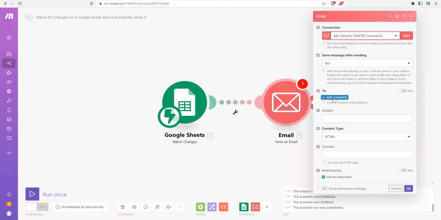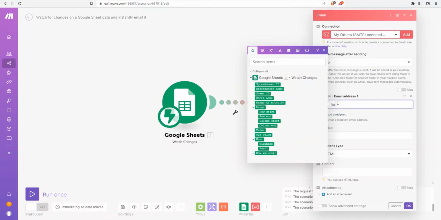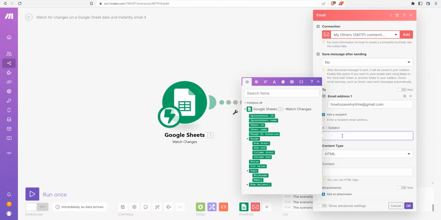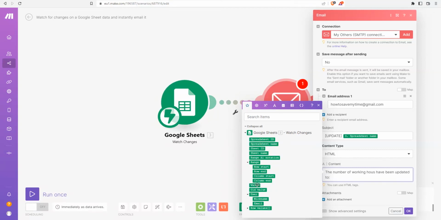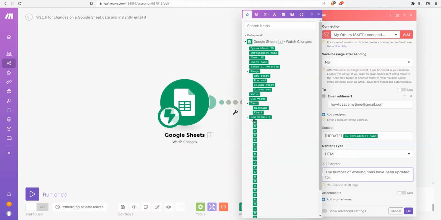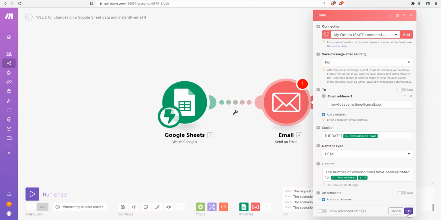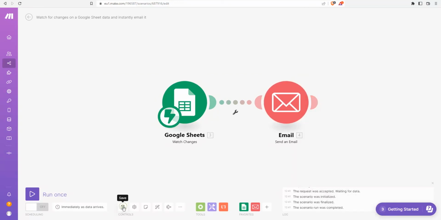Then you will need to add a recipient. So I will use my address. I'll use this email address. Subject. Again, I will put update. And I will put this spreadsheet name and content. The number of working hours have been updated to, and I'm going to read the range. No, I will actually go row value, and I will go row A, and I will click OK. And now it should be fine. Let me just click this save button here. Let's see how it's gonna work.